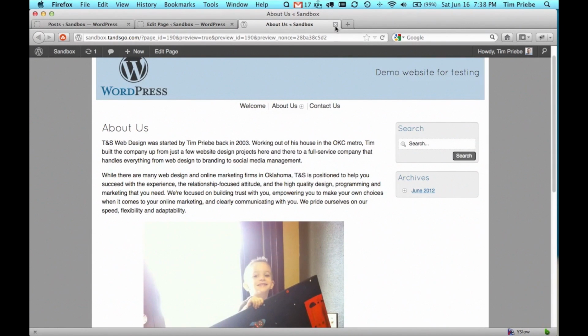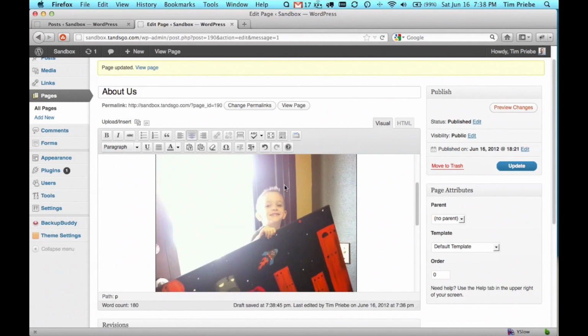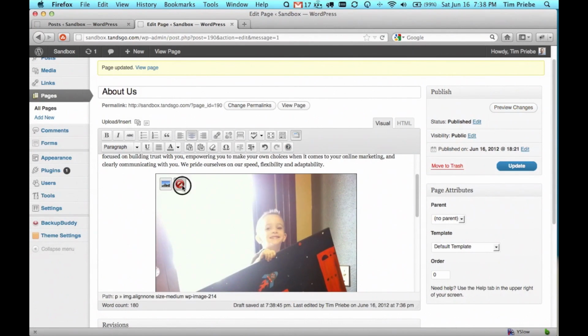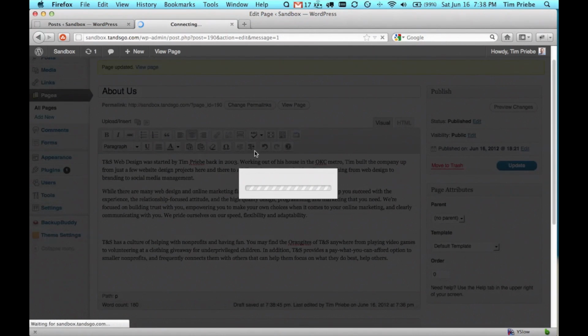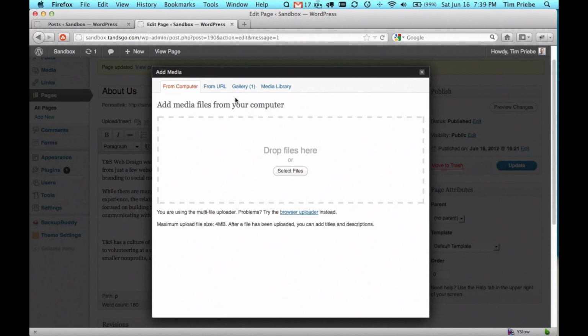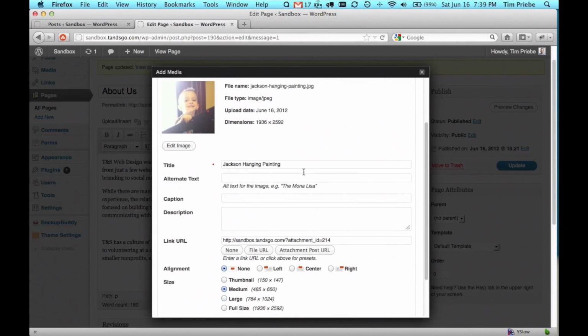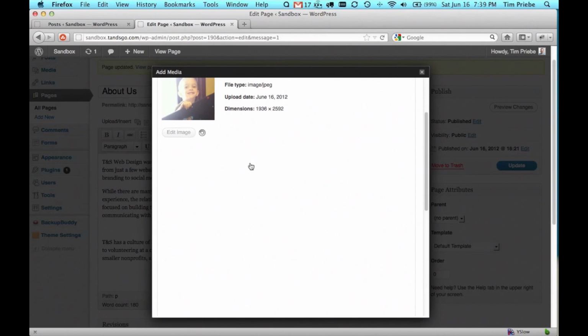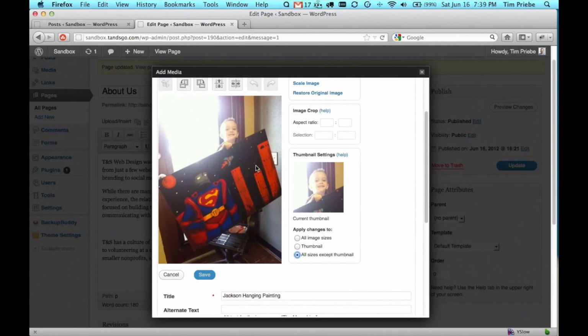You can also use the image editor to edit the entire image, not just the thumbnail. Let's delete this image, and we'll go back in and edit it and insert a new edited version. Again, we'll go to Gallery. We'll scroll down and click on Edit Image. Let's say we still want the same thumbnail, but we want all sizes except thumbnail to be edited now. We'll simply select that option.